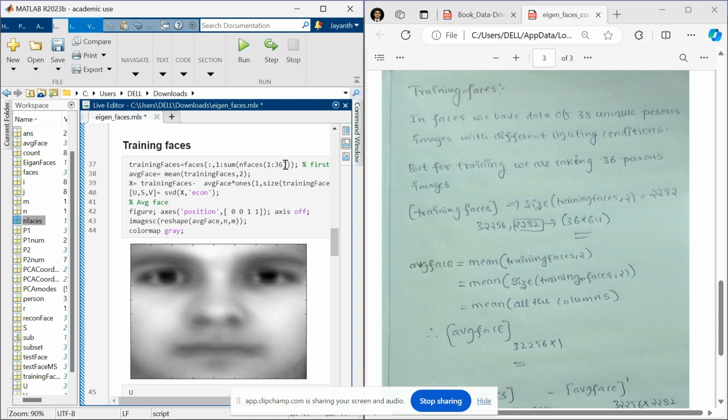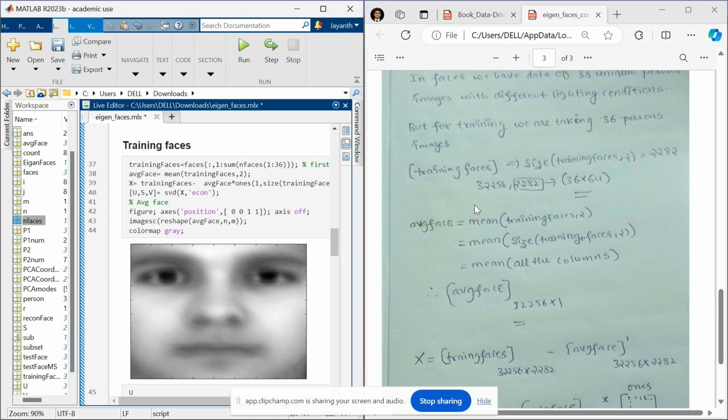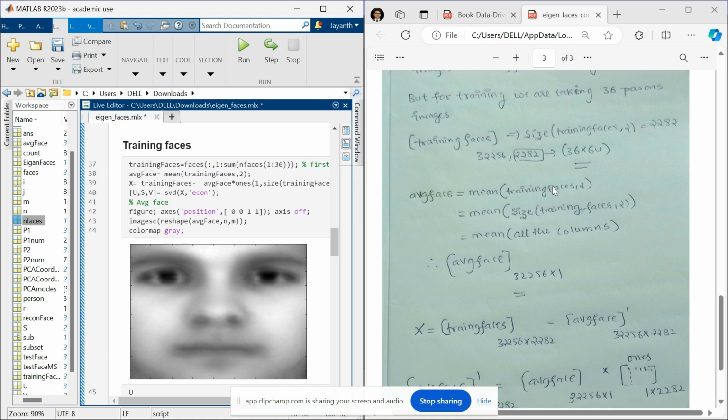Just write this code, you'll be understanding it. And the average phase, what is the average phase? See here, average phase is equal to mean of training phases comma 2. Something is written here, what is that? Mean of training phases comma 2. It is nothing but the mean, inbuilt in MATLAB. If you take the mean function, it has inbuilt properties.